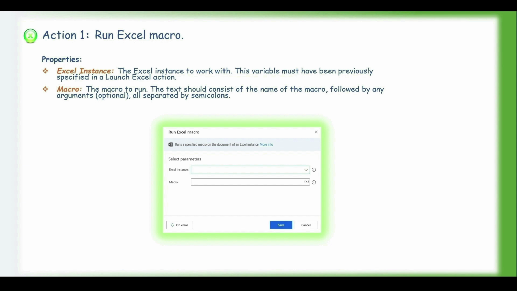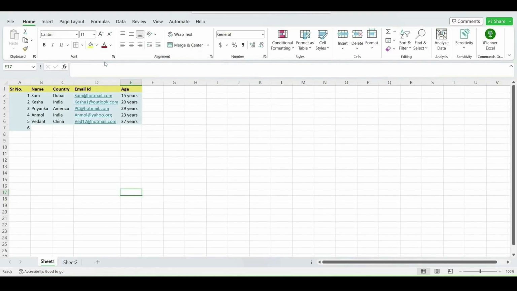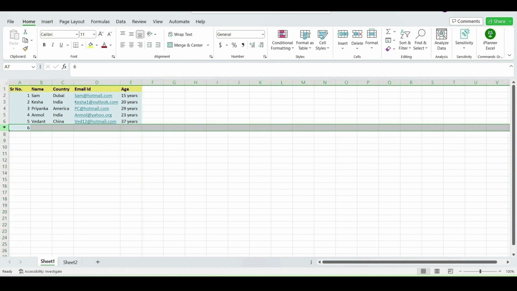But before implementation, let me quickly show you our input file, which is an Excel XLSM file. It means it is a macro enabled file. Let me open this for you. So this is how our data looks. So here we have to delete column E and delete the last row using an Excel macro.